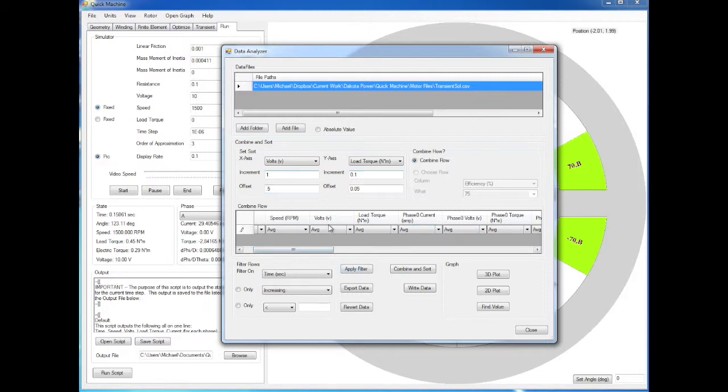So once you have this all set up, click this combine and sort. The combine and sort is finished, and now click export data.